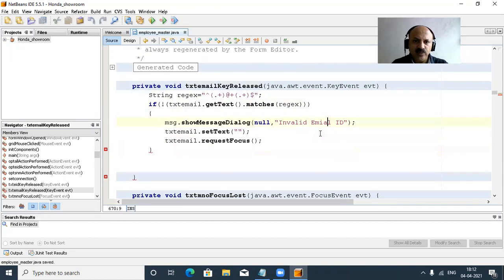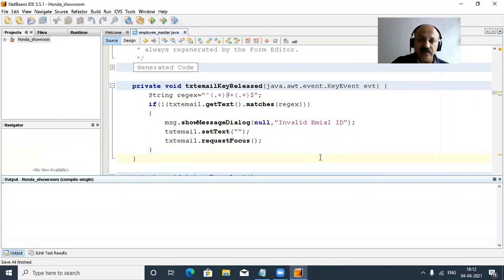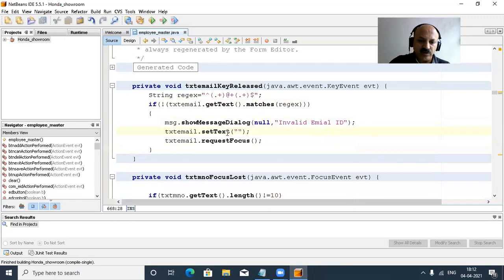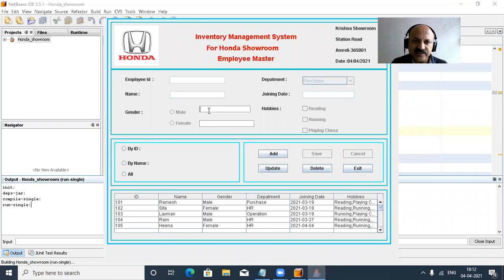So I save, Control S. Yes, perfectly. Now perfect. Let us check. I compile. So here first we can check only the at sign in our email ID or not. So let us check. So yes, I will type the mobile number.